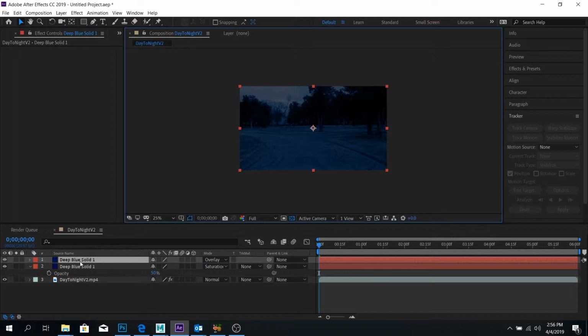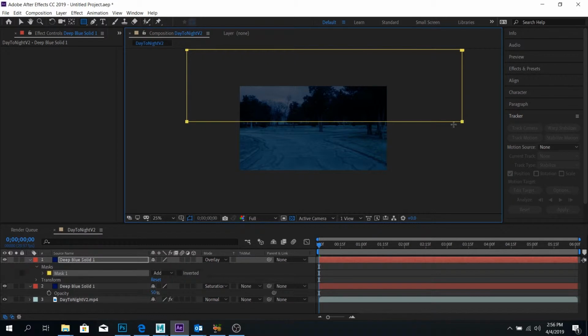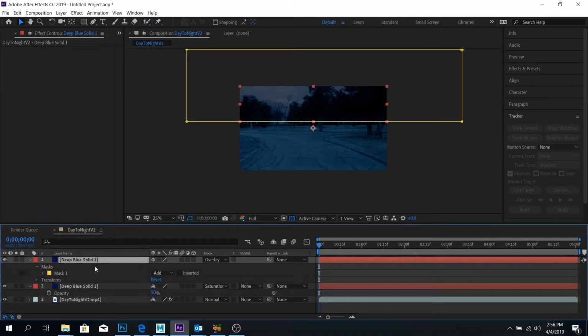And so with my overlay deep blue selected, I'm going to come up to the mask. I'm just going to click that, and I'm just going to drag a big box starting over here, and I'm going to come down just where I'm grabbing this guy. And that looks good. And so I'm going to click back on my little selection tool. And I'm going to come to the deep blue solid.